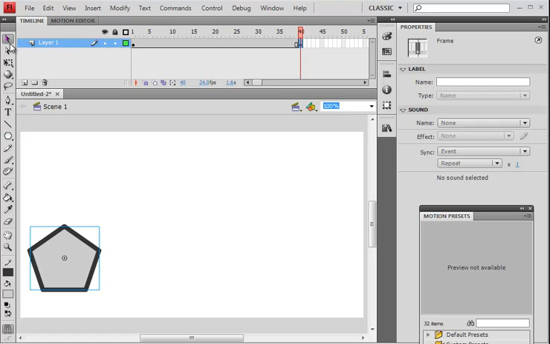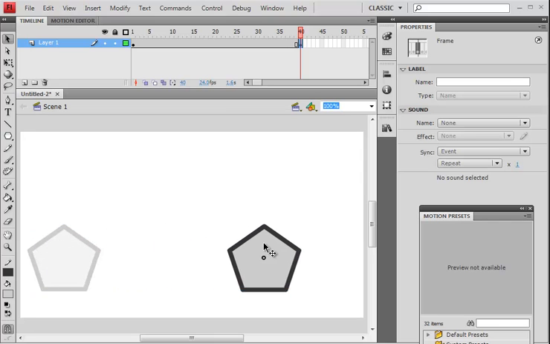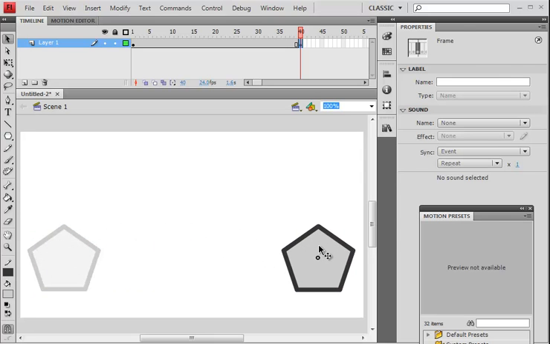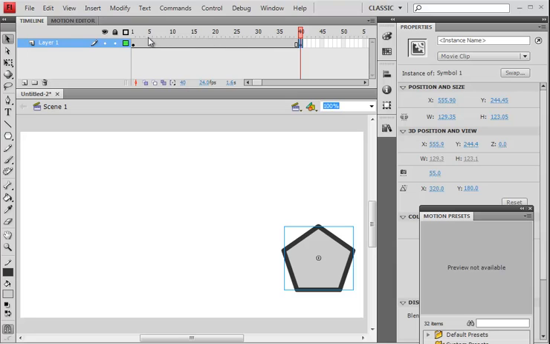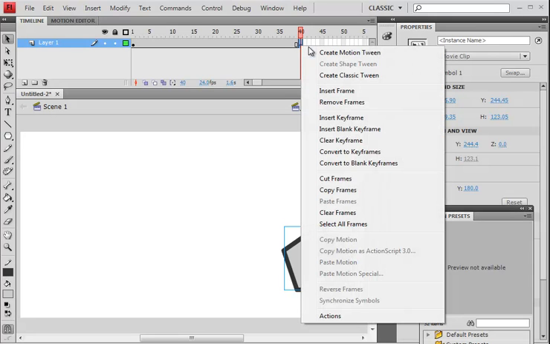So at this point, using the black selection tool, I'm going to move it across the stage, and notice that this is also grayed in here as it describes the before and after. And now I'm going to right click and say create motion tween, and I clicked right on the 40 here.